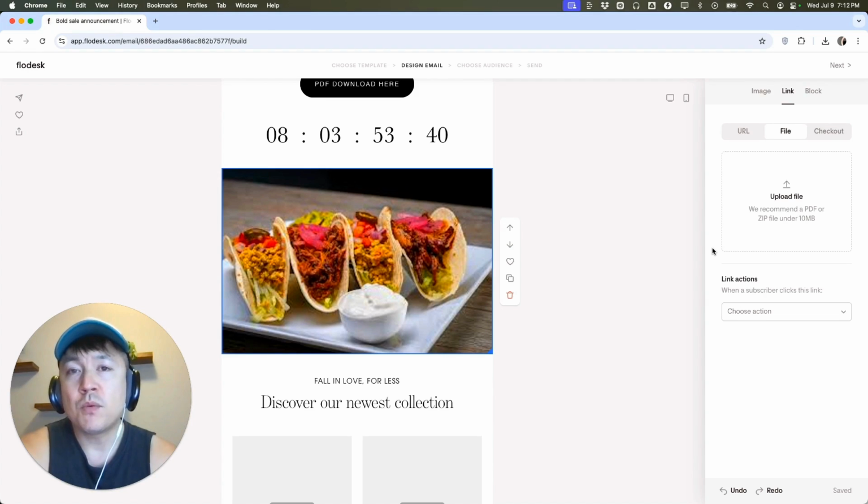So there you have it, guys. If you're wondering how to add an image or a picture into your Flodesk email, that's the easiest way I know how to do it.